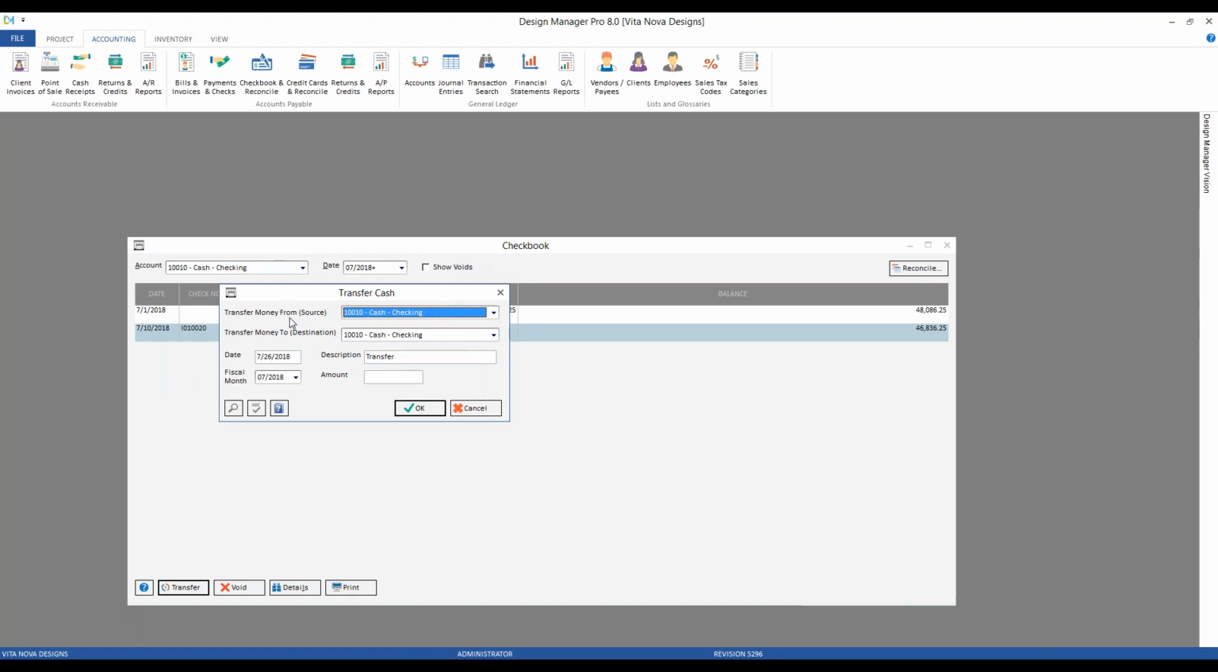And we say transfer money from. What is the source account? Well, great, that is our cash checking account. And transfer money to. In other words, what is the destination account that's going to be receiving the funds? So we would select our new Bank of America checking account. Today's date, the date of the transfer, is fine for our example. The fiscal period, that's going to be the month on your balance sheet that would reflect the transfer itself.